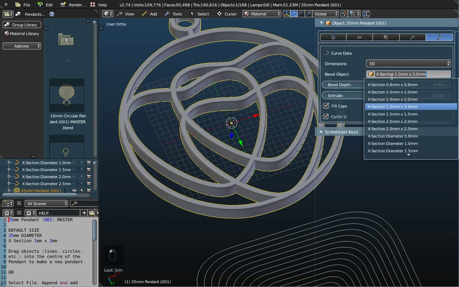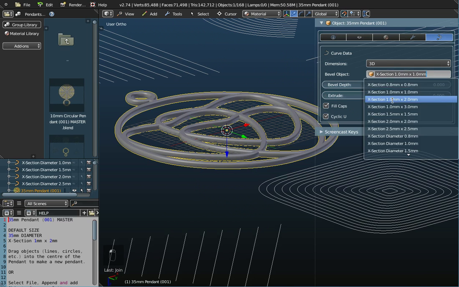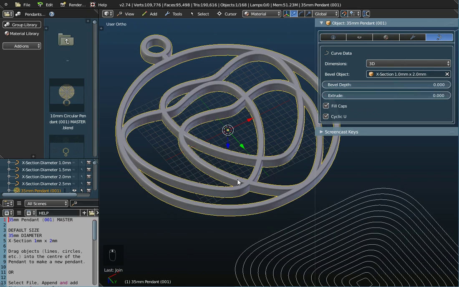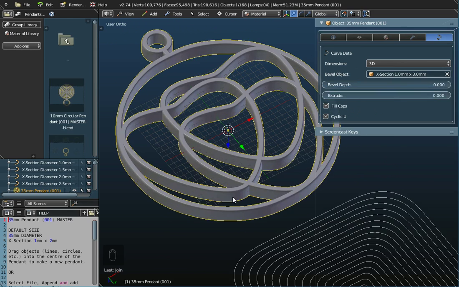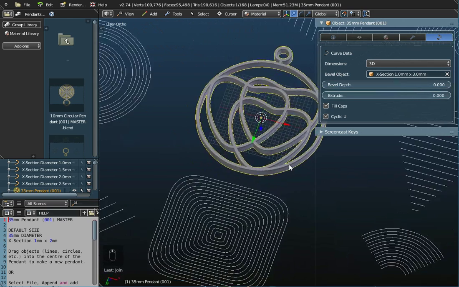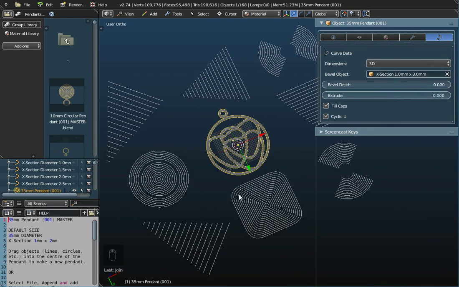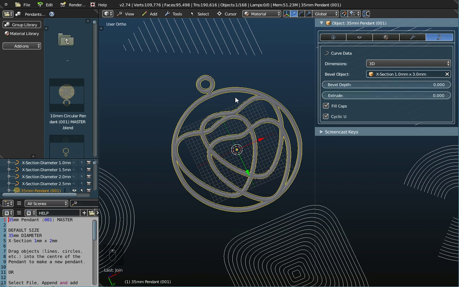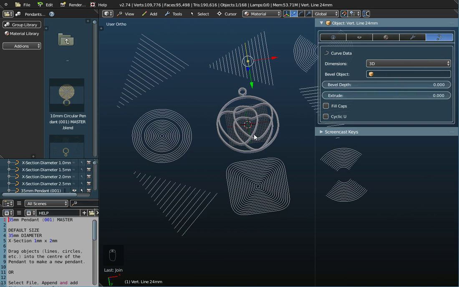So you can change this. You can make it quite thin, 1 by 1. The default one was 1 by 2, or you could thicken it up and make it 1 by 3. Okay, so that's how you can create a couple of different pendants in Fluid Designer for 3D printing, and how you can actually modify some of these objects which are placed around the default pendant.